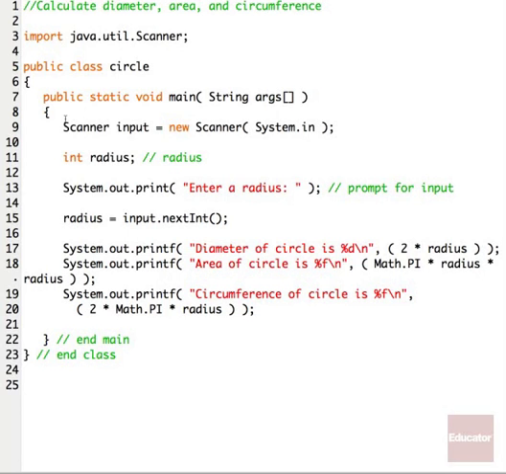Then we get into the specifics of this program. The Scanner class uses the input statement to get us a System.in so that the user can enter data. Then we identify the variable radius. Then we are going to prompt the user to enter a radius with our System.out.print statement. So that'll prompt the user, and whatever the user enters at that prompt will be identified as the variable radius.